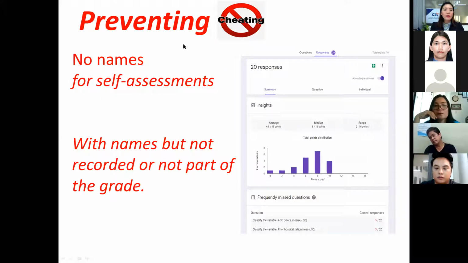Okay? Sometimes we can prevent cheating if there's no name, because it's also an assessment when we ask our students to respond. These are my doctoral students. I did not ask for their names. So they're willing to answer, but it is also me determining whether they're understanding the concepts and if there is some redesigning that I need to do. Also, we can prevent cheating if there are names but it is not recorded, because again, assessment is for us faculty to determine whether our students are learning.